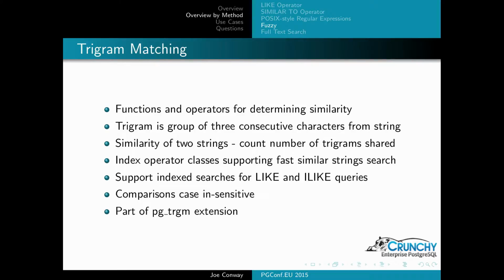Okay, so then the other extension for fuzzy matching is this Trigram extension. It gives you functions and operators for determining similarity. What it is basically, it takes a string and breaks it down into groups of 3 consecutive characters in the string, and then it looks at the 2 strings and sees how many of those groups of 3 actually match, and then it bases its calculation of similarity on that.